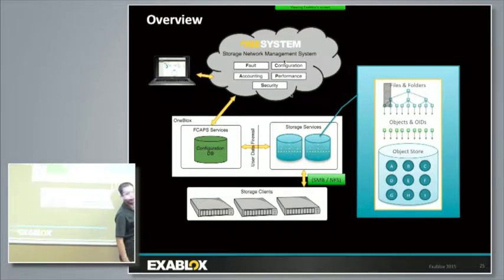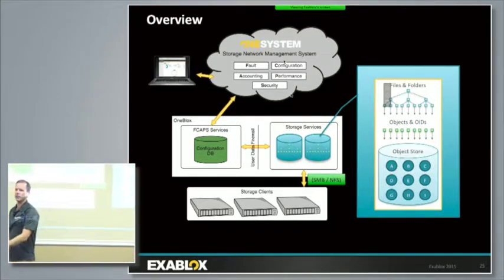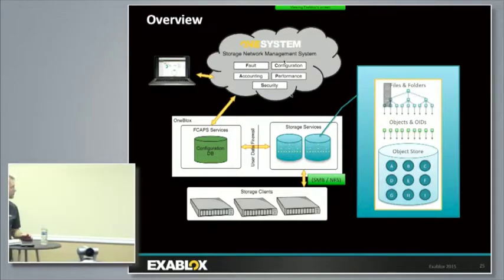And storage services are, you've seen this picture from us before. This is our file system technology.